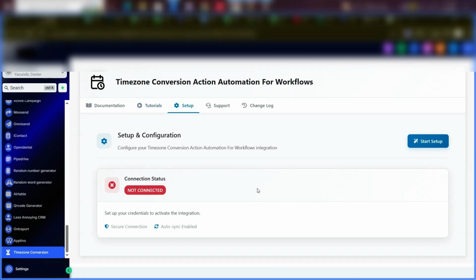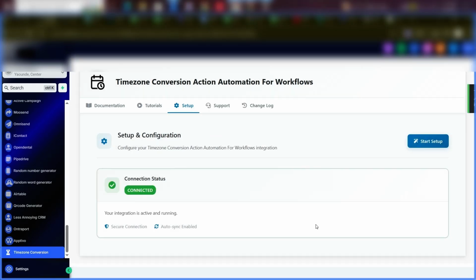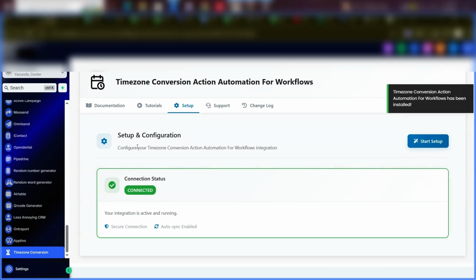Here we have the app set up and the app has not yet been configured. No worries, let's walk you through how to configure your app. Click on the Start Setup, insert your email, then you're good to go. Then you click on Complete Setup, and your app will be successfully configured and set up.